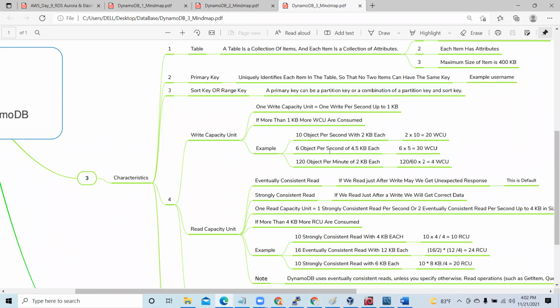Say 6 objects per second of 4.5 KB. We can't put a decimal, so we have to take this as 5, not 4.5. Take this as 5 and calculate. Then 6 into 5, 30 write capacity units.